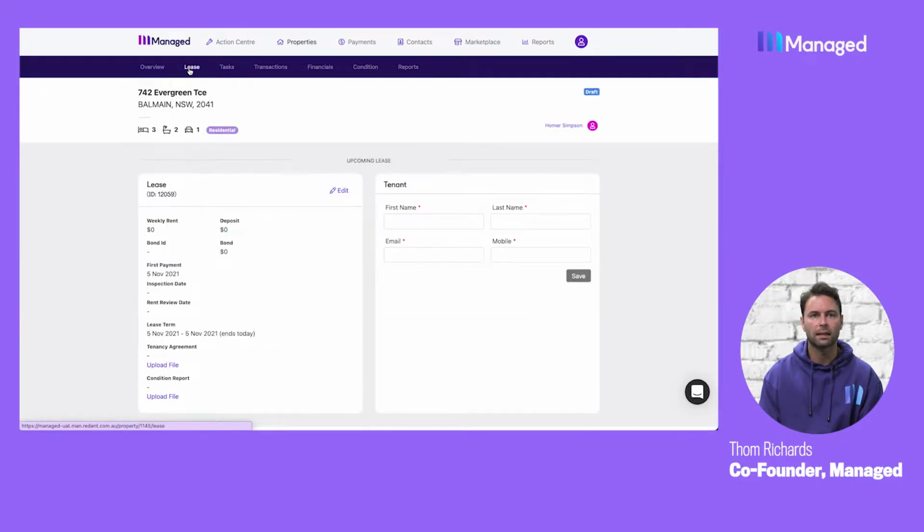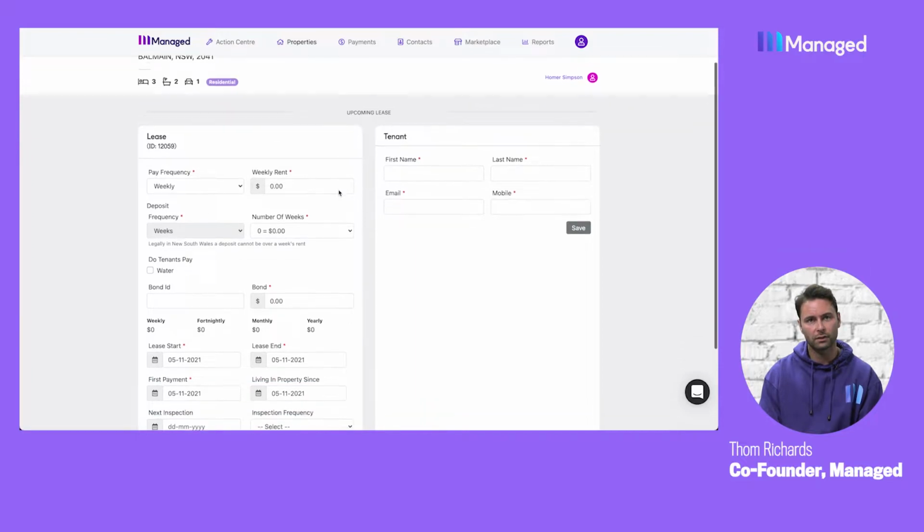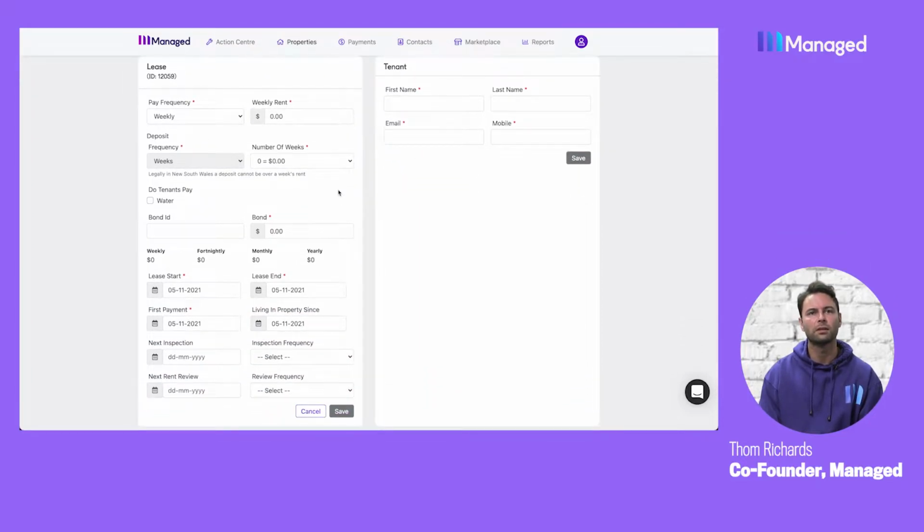Click edit on the lease to get started, and the first section is to enter the frequency and the amount that they pay for their rent. You can enter the weekly amount first, and if you'd like to change the frequency, you select that from the drop down and the system will calculate it for you. If you prefer to enter the monthly rent straight in, just simply select the frequency first.